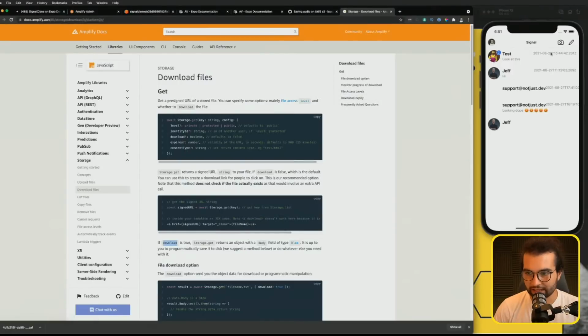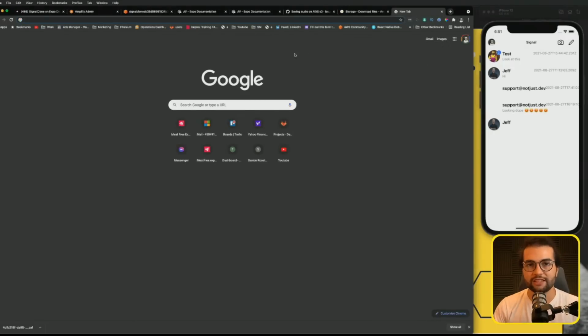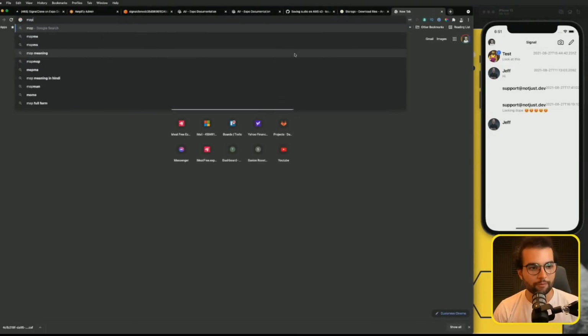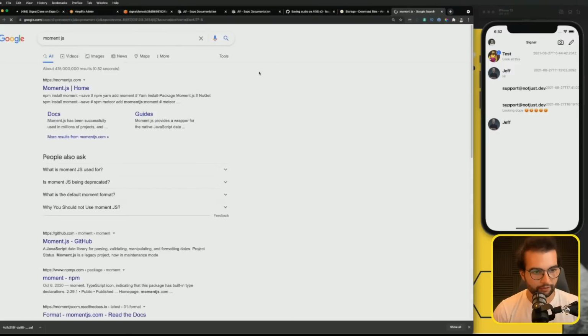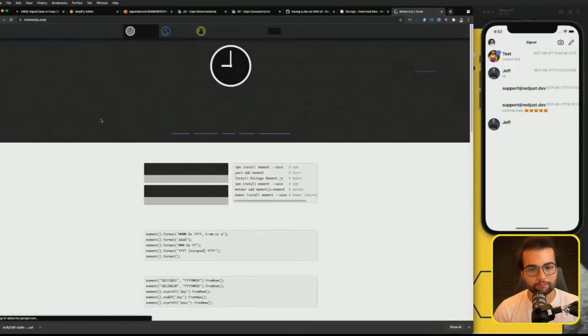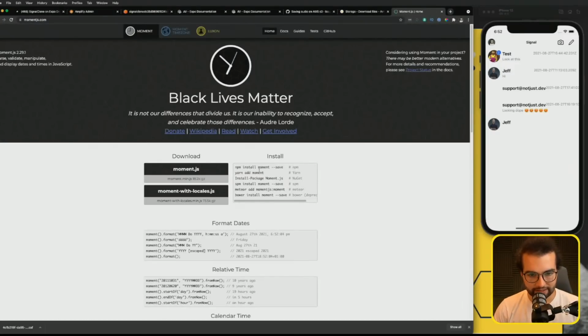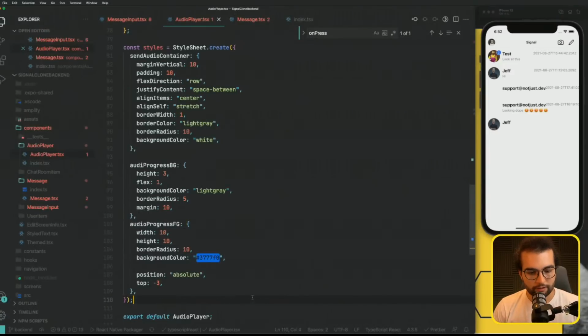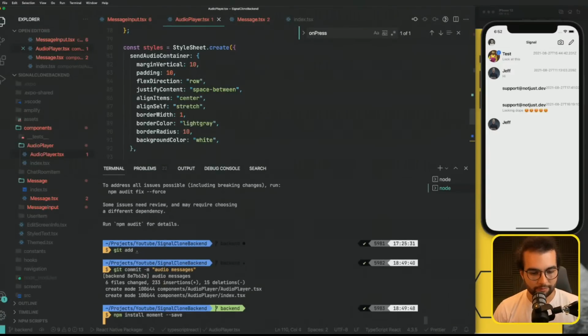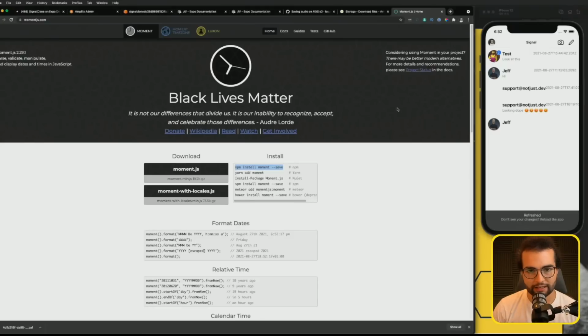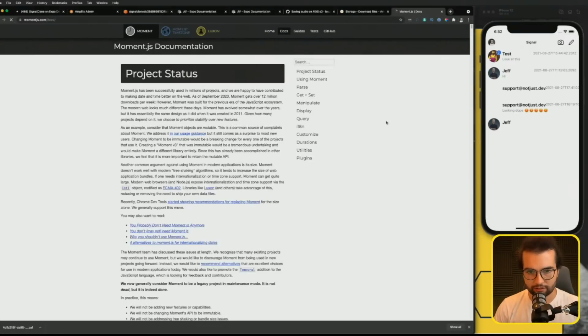In order to transform timestamps from this form or from any form into human readable timestamps, we're gonna use moment.js. This is a library to work with dates. So let's install moment with npm. npm install moment, and then in the docs let's find something like from now.